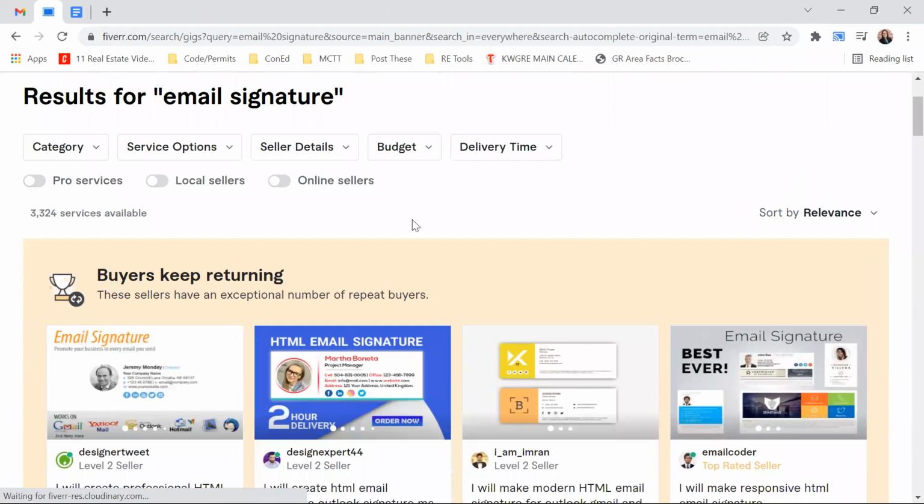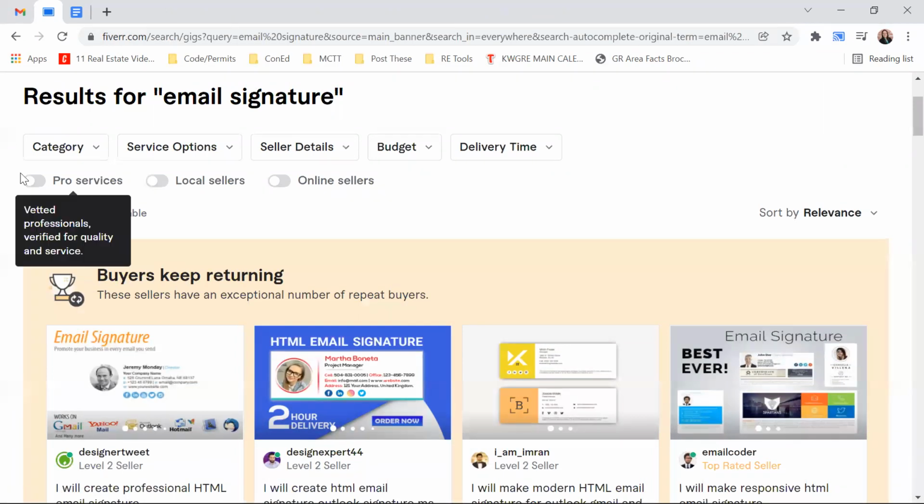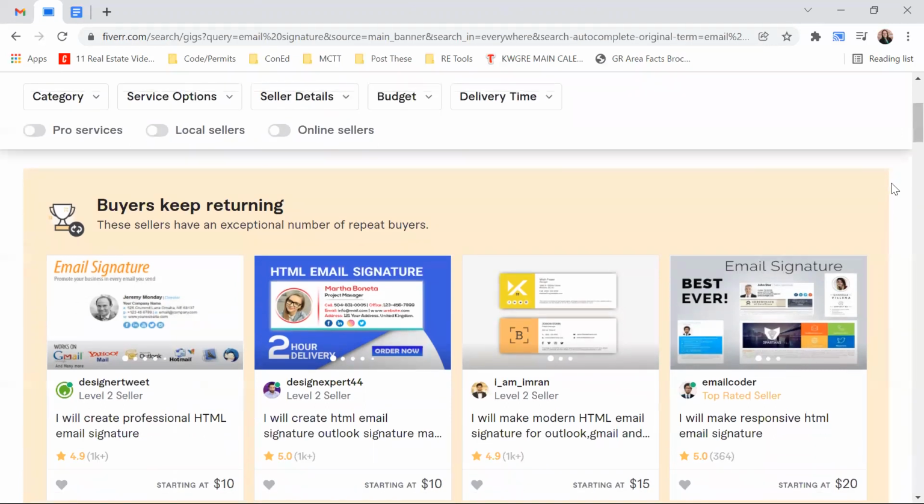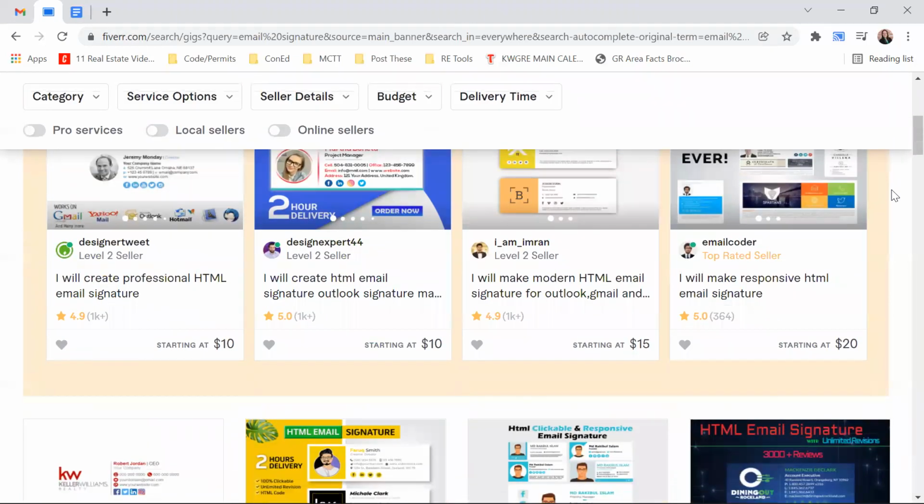And now you'll look, it's like any place you shop online, like Amazon or whatever, where you have different filters that you can add in. So what is the category, service options, seller details, budget, delivery time. And then we have these little things that we can toggle as well. And if you hover over them, they give you a little bit more of a description. Versus local sellers online. A lot of the people I've worked with have been in Pakistan specifically. I'm not sure why, but I've had some good work done by good people.